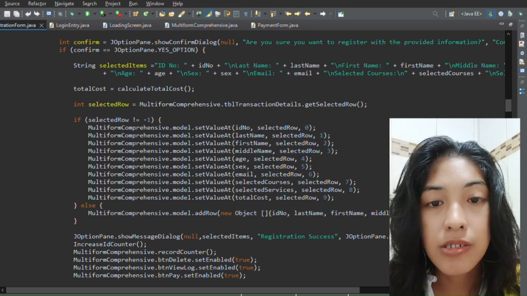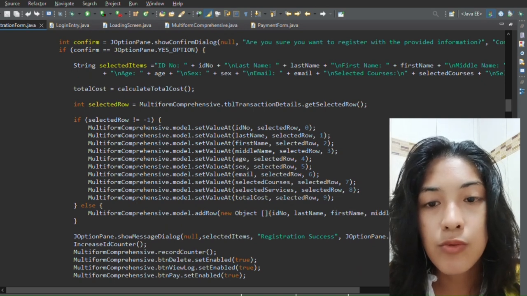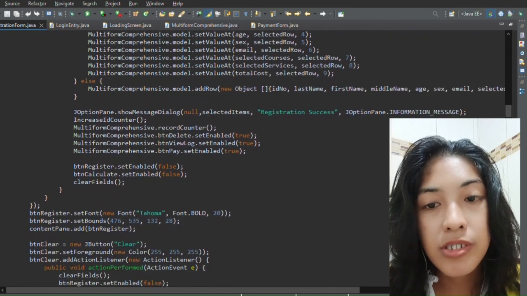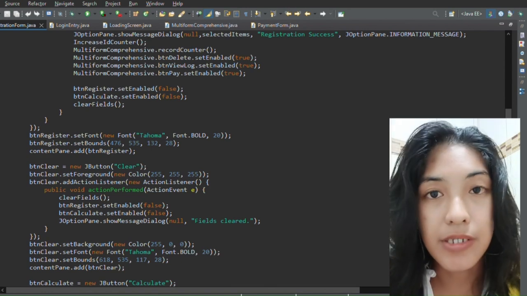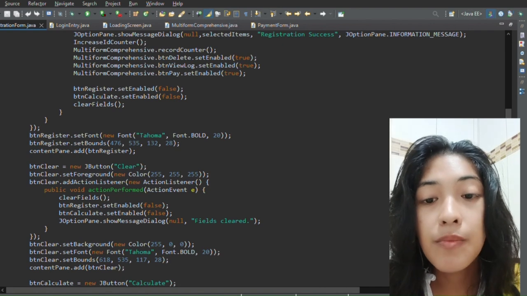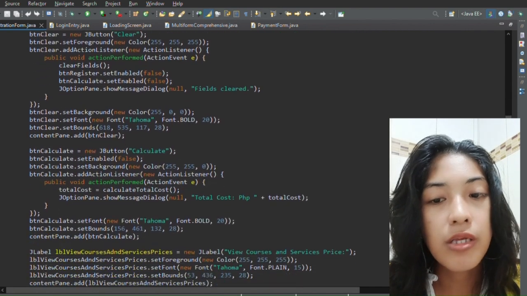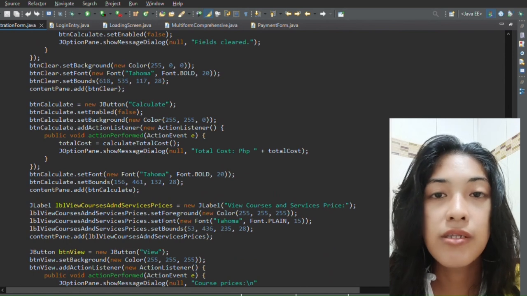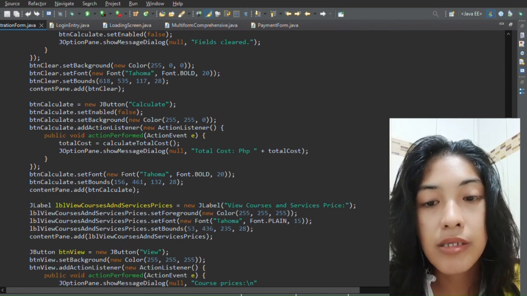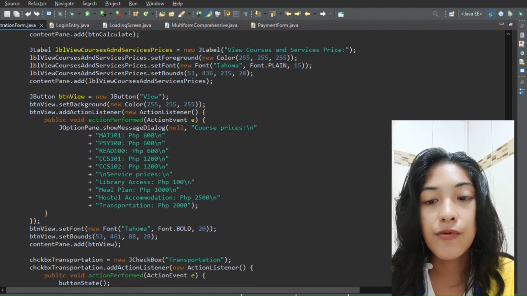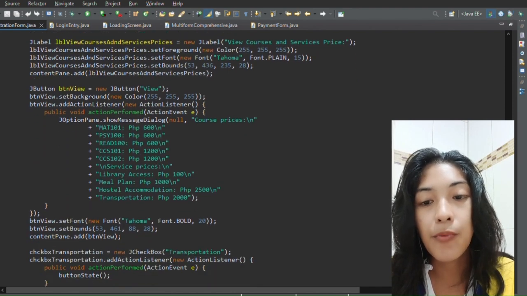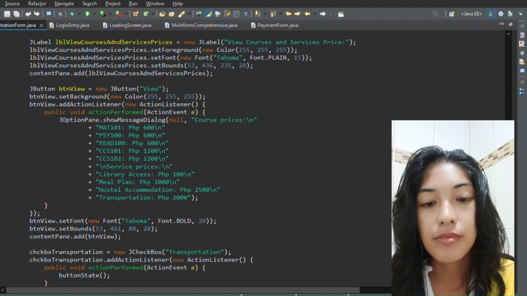Checkboxes for various courses and services are created with action listeners to enable or disable buttons based on user selection. Text fields collect user information. The btnClear action listener clears all input fields and resets the form. The btnCalculate action listener calculates and displays the total cost based on selected options. The btnView button shows a message dialog with the prices of courses and services.